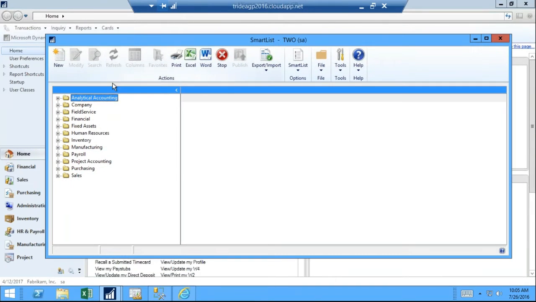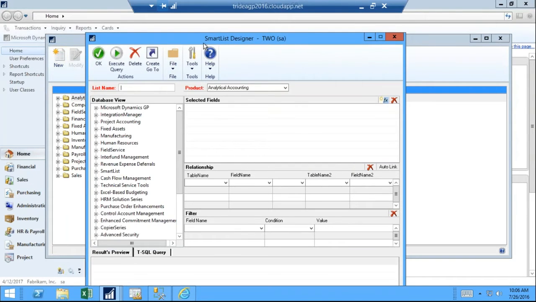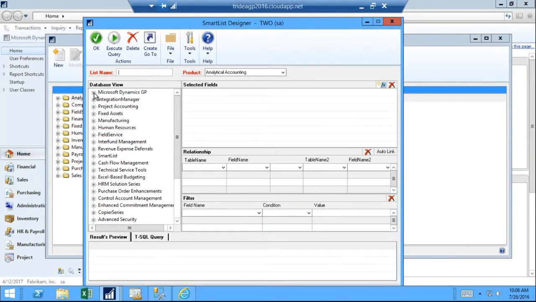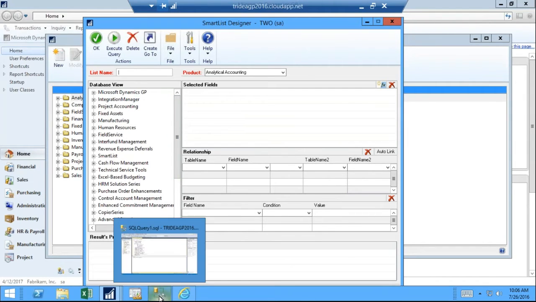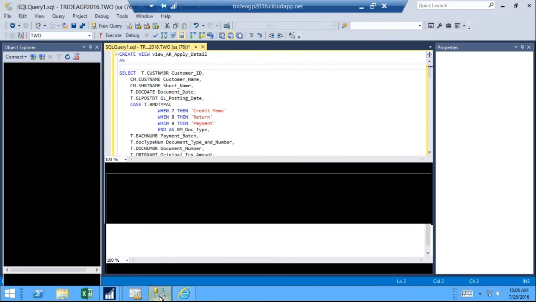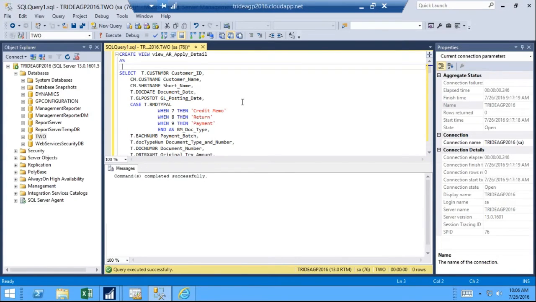Smartlist Designer is new to, I believe, 2013 and on, but it provides the ability, instead of needing to have Smartlist Builder, to click on the New button and create your own specific reports. You can do it by choosing any of the tables within GP, any of the products within GP, and then you can link tables together.